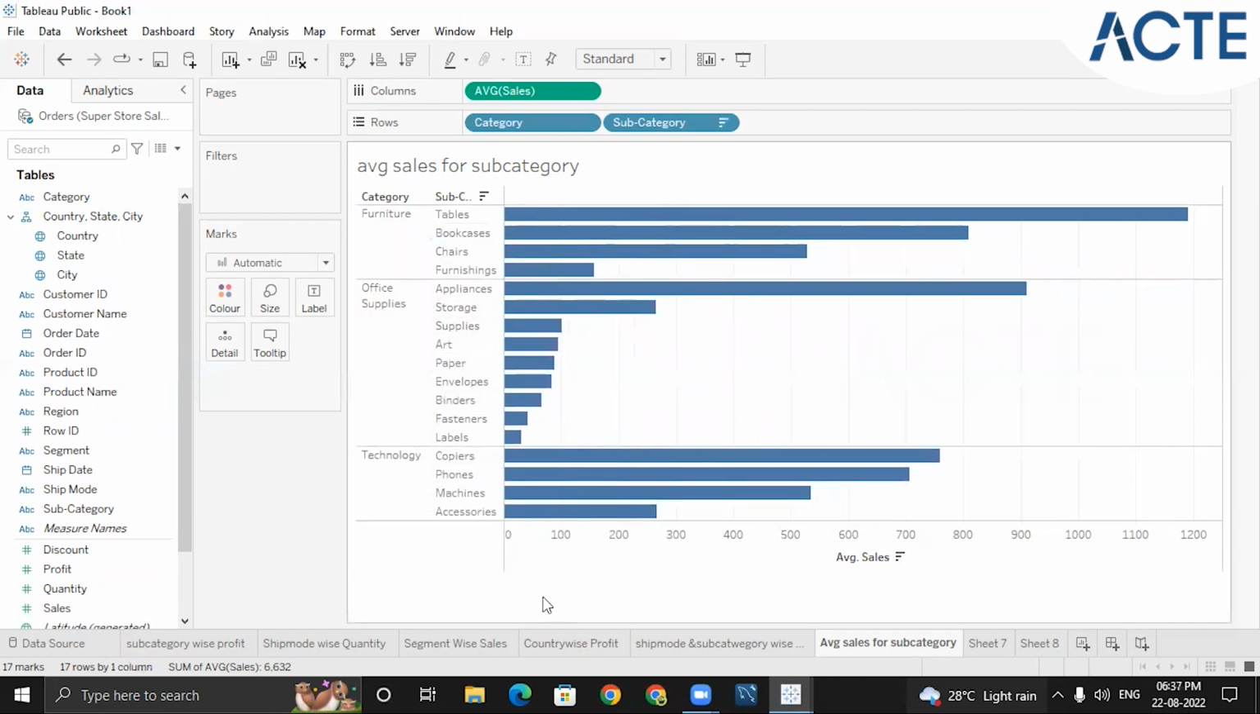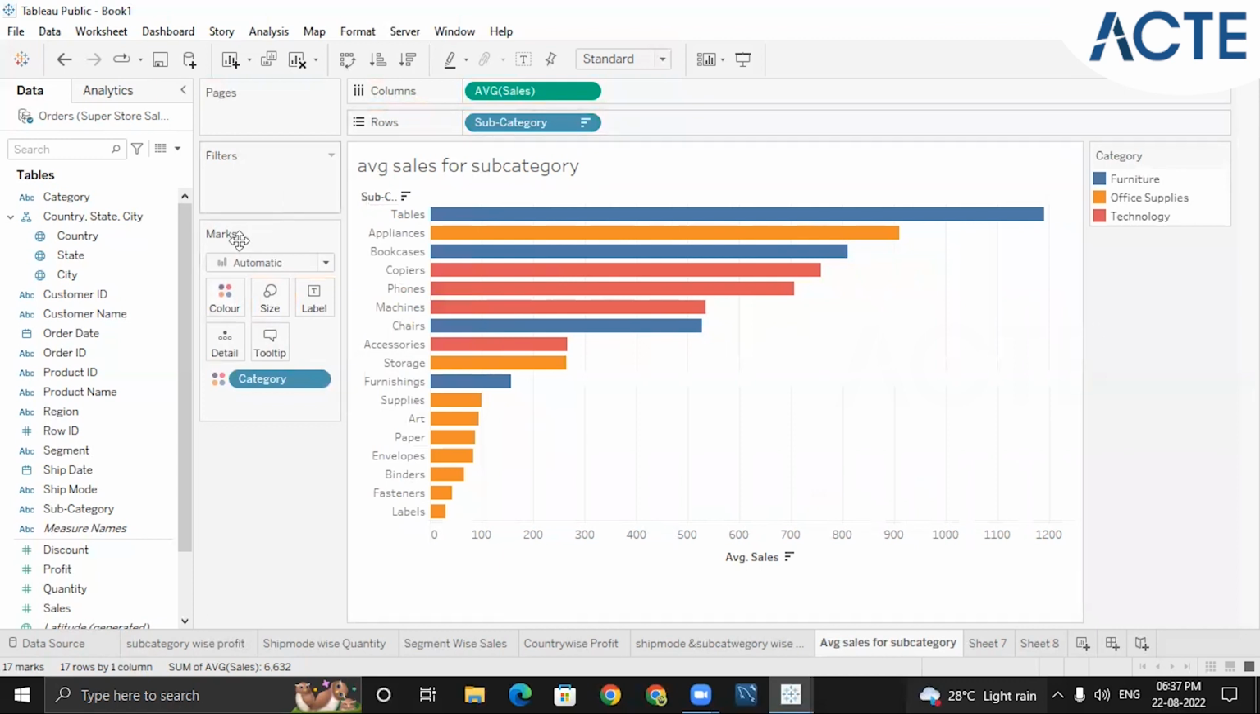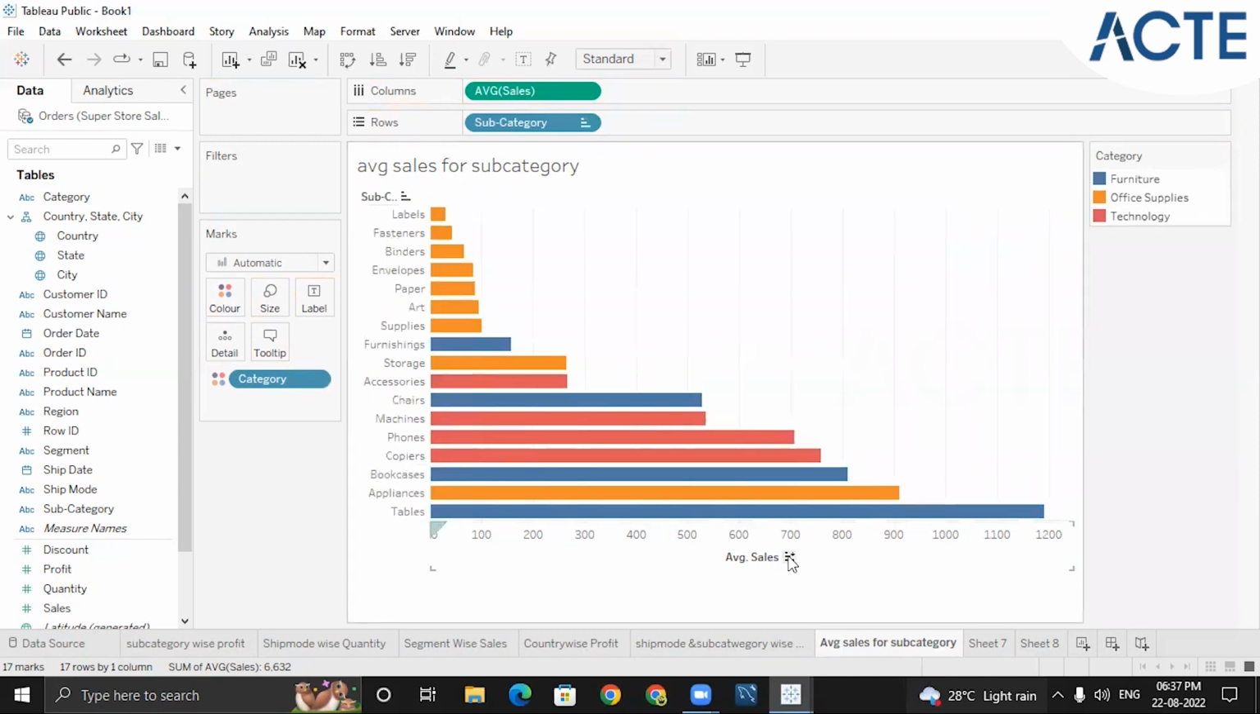This became very big. Even the indexes are very many, right? So if I wanted to work on this kind of data, it's better for me to put my category into color card. If I put my category into color card, now I get a representation of my category in color. Like the blue color indicates furniture, the yellow color indicates office appliances, and the red color indicates technology.